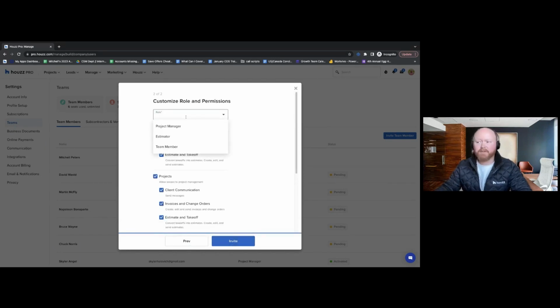I would assign a role to this team member. Maybe they're a project manager or a team member. You can create your own custom roles as well. And then you're going to set the visibility for what this team member is going to be able to see whenever they are using this software.